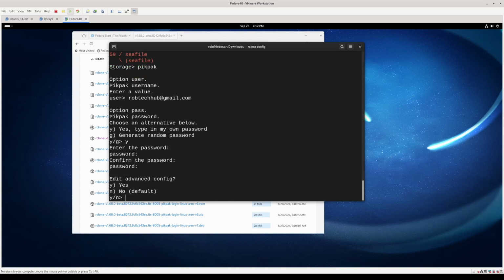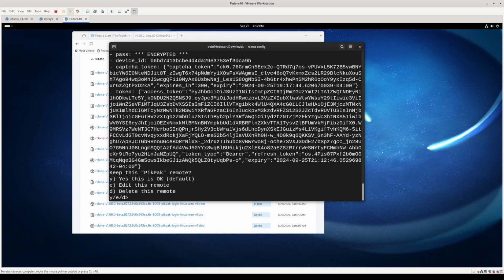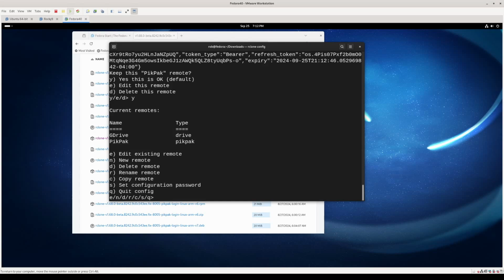Then it's going to ask to edit advanced config. No, we do not. So we could type in N or just enter for the default. All right. Now it's going to ask, keep this PikPak remote? Yes. Hit enter. And we have successfully configured rclone for PikPak, as you can see in the screen. So we can hit Q to quit.